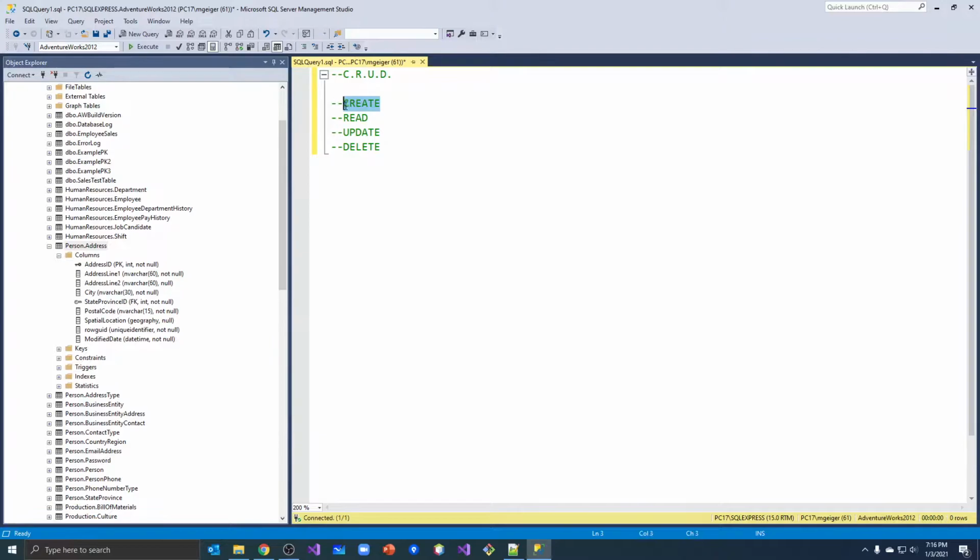We've done create. We've created data when we did insert statements. We've done a lot of reading when we did select statements. We spent basically the first half of this course talking about select statements and all the different ways to get data out of our database. Now we're going to talk briefly about how to update data that's already in our tables. And then we'll talk about how to delete data in the next video.